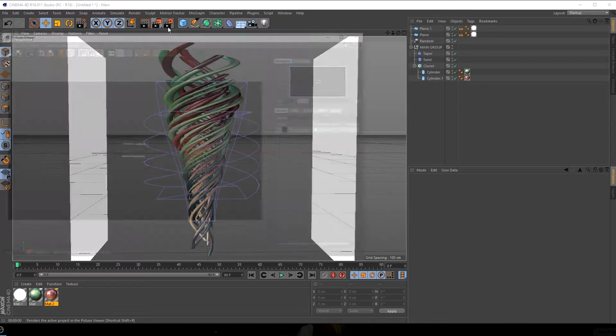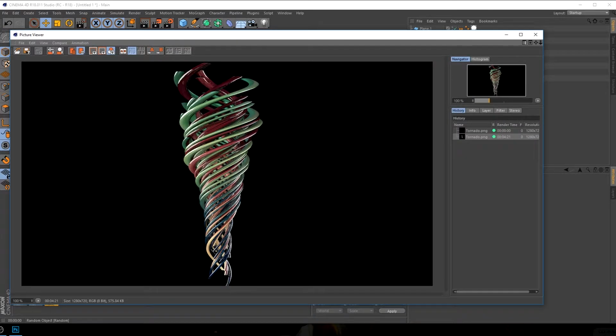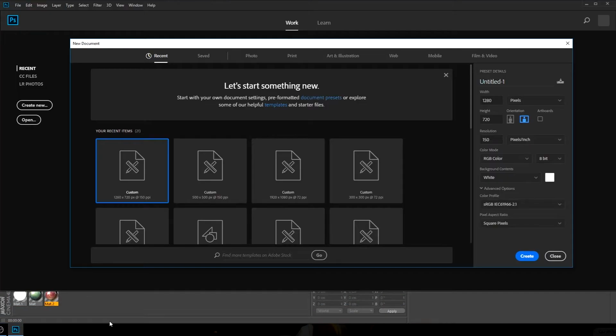So let's click on render to render this, and depending on how good your computer is, it's going to take the time according to that. Alright, so as you can see, the render is completed. So let's close this and let's hop into Photoshop.